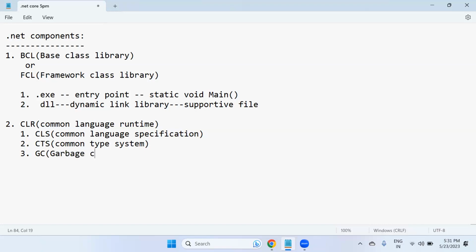Garbage Collector. Next subcomponent is JIT, the just-in-time compiler. We have already shown it in the execution process: that is the just-in-time compiler. This is the second component and its subcomponent.